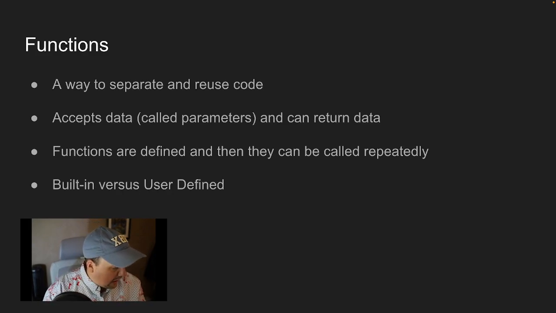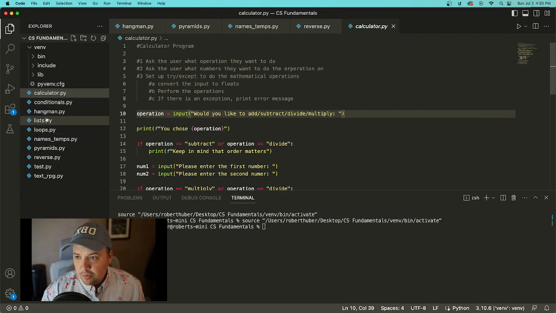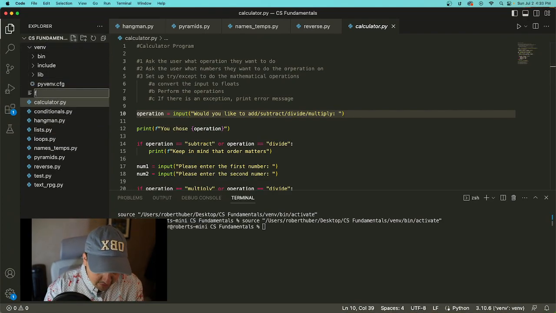So let's go ahead and start by looking at the syntax for a function, how we define a function, and then actually writing our own function. So we're going to start another Python file. Click on our button here, and we're going to call this functions.py.